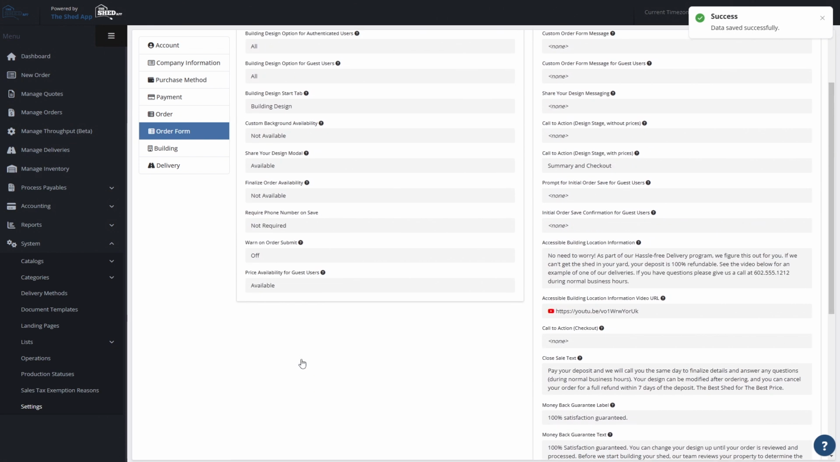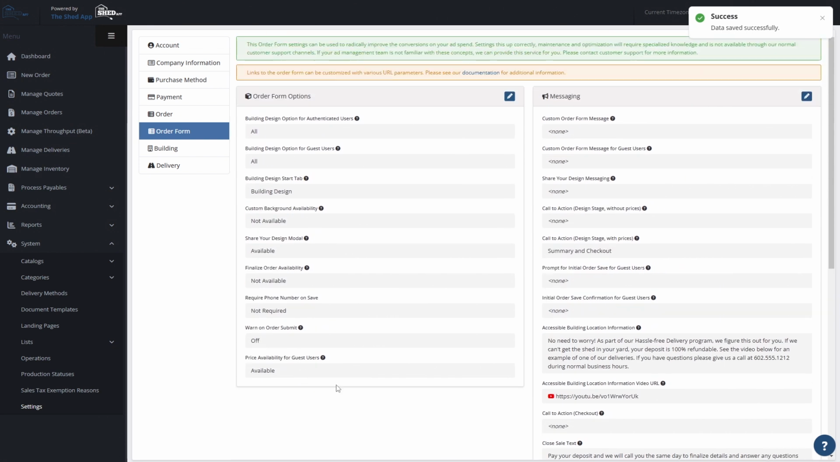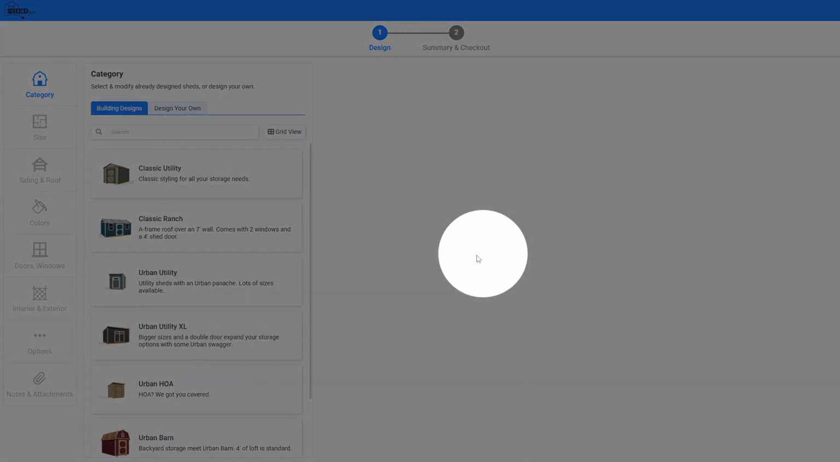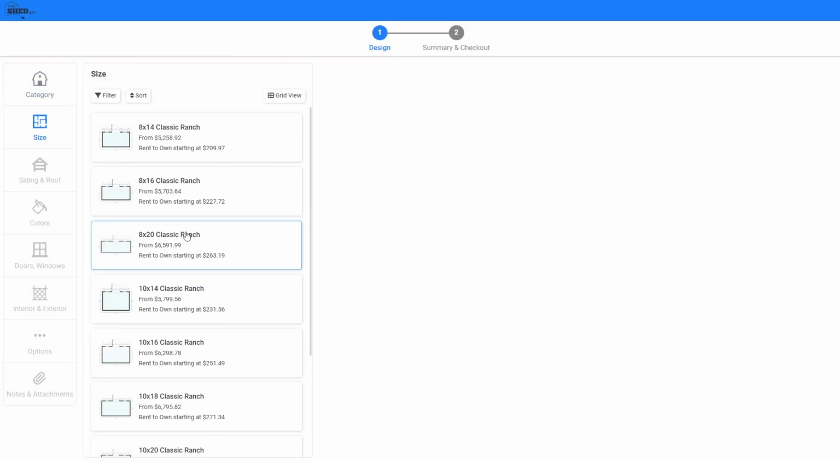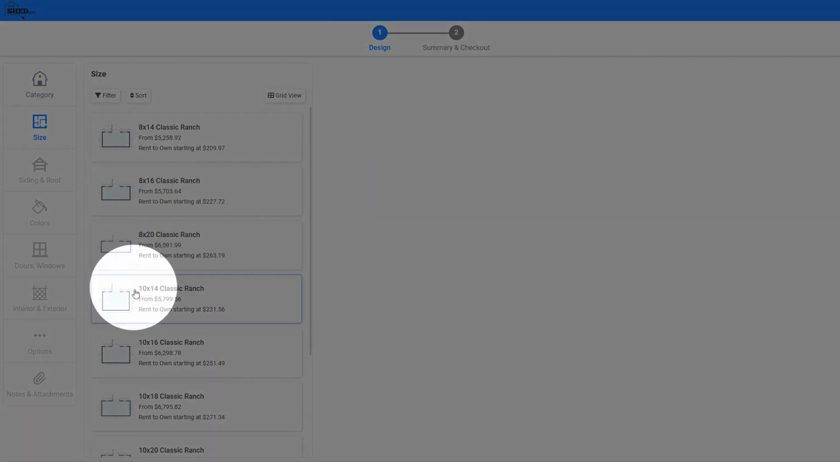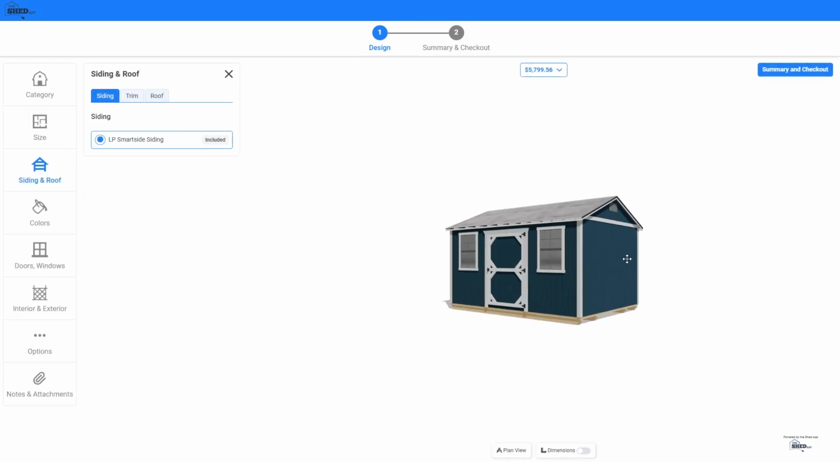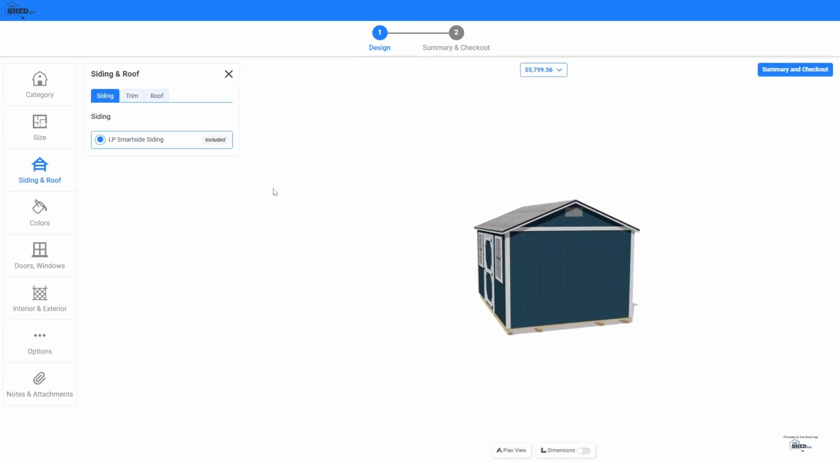Then let's check out the order form from the guest user's point of view. I'll have to go off screen for a moment to open up a new tab to show you this. Alright, so here's my order form, and I'm looking at this as a guest user. To create a new design, I'll click here to select the style or building design, and then I'll click here to select the size. As you can see, nothing has changed on the order form up to this point.